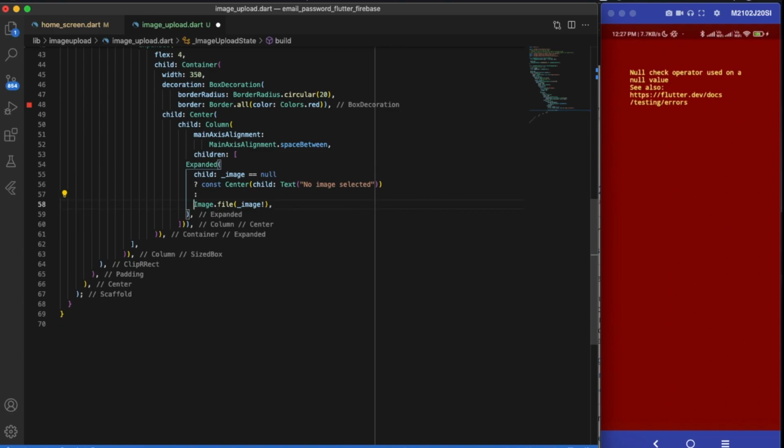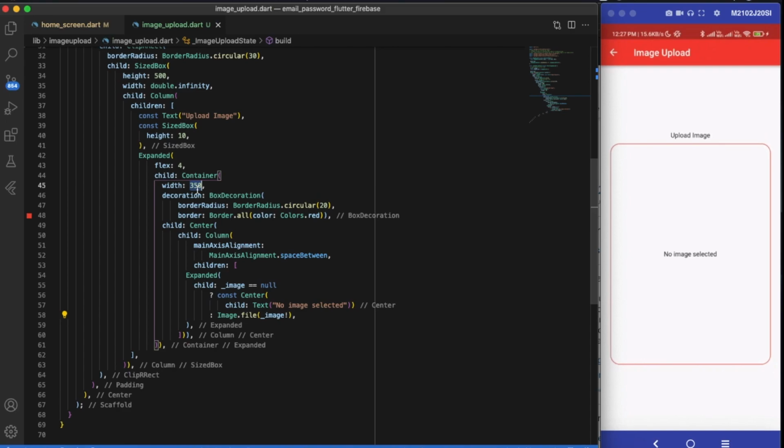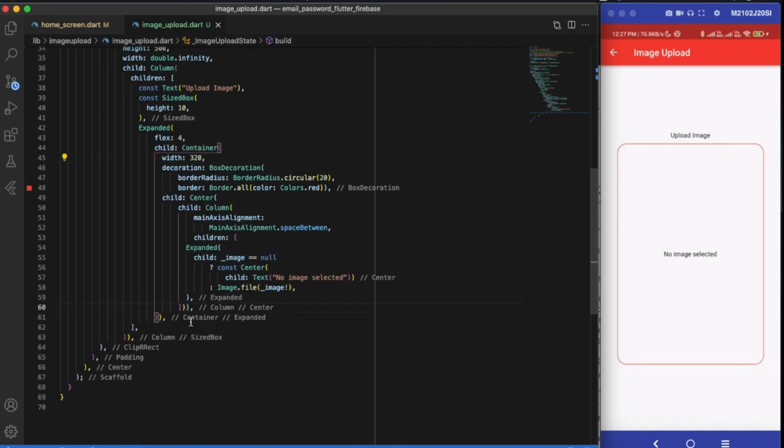Let me remove this space from here and make it come here. Okay, now let me click on save and reload the application, and here you can see as we have the value of image as null. Let me also decrease the width of this. As we have the value of this as null, it is showing me no image selected.